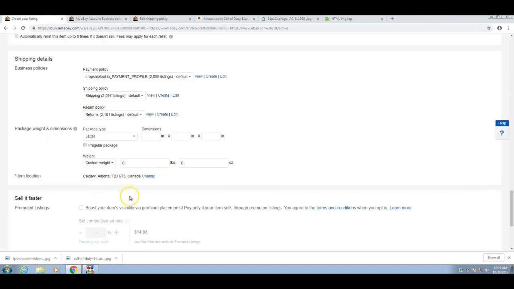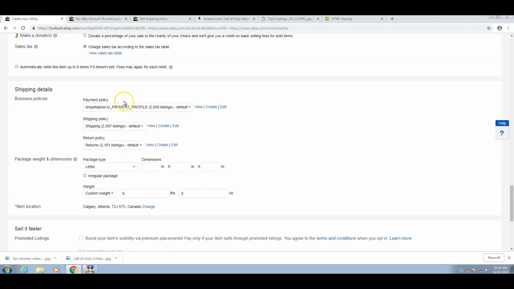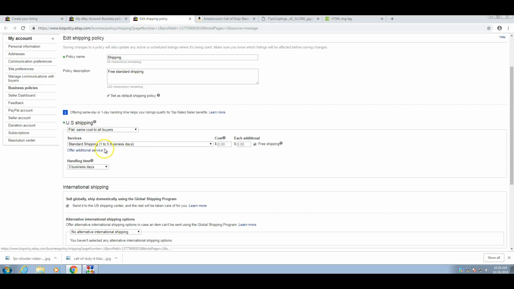The payment policy is pretty simple. It's just going to ask you to put in your PayPal email. That's super easy. The shipping policy is going to be 1 to 5 business days, free shipping, and 3-day handling time. And enabling global shipping program can also help you boost some sales.